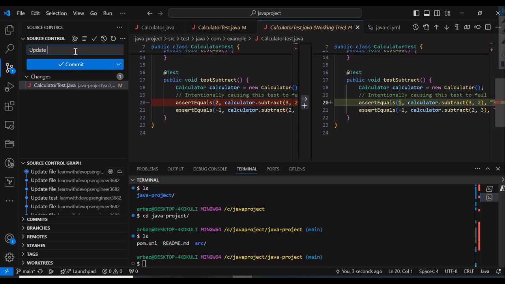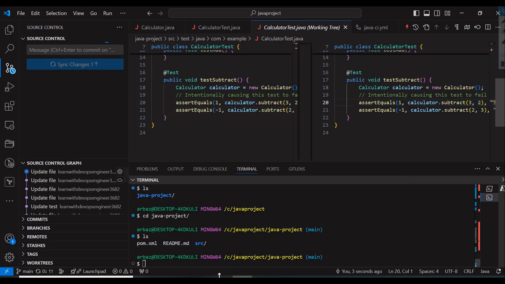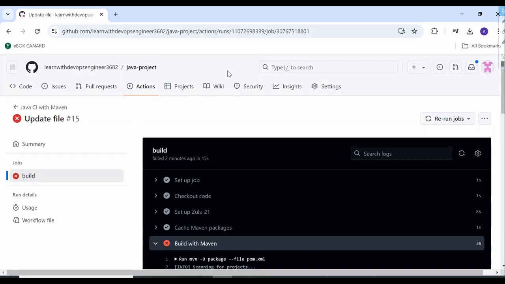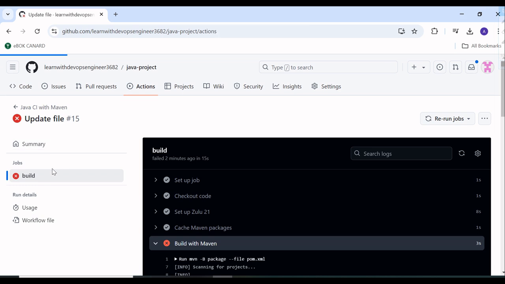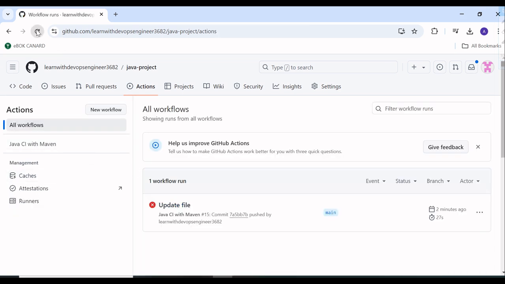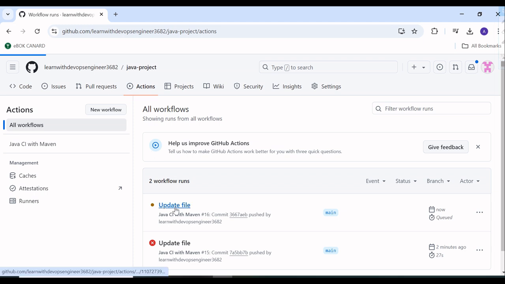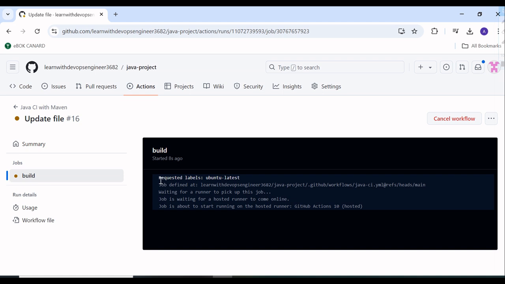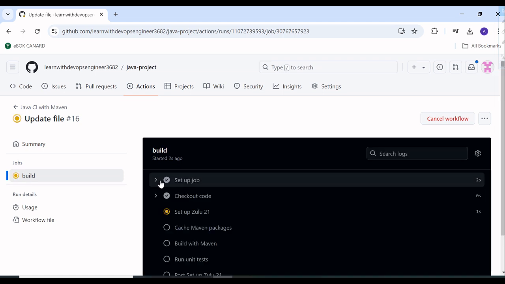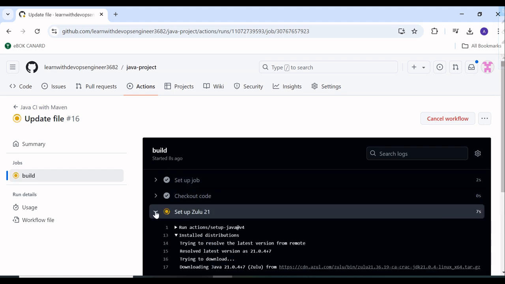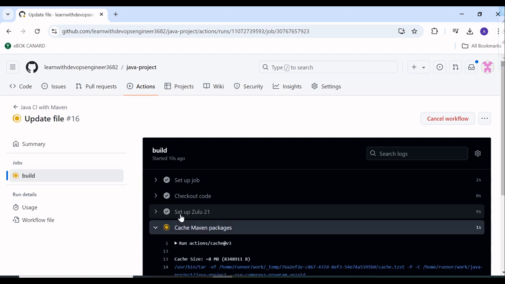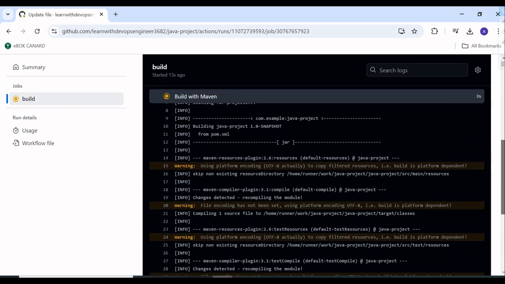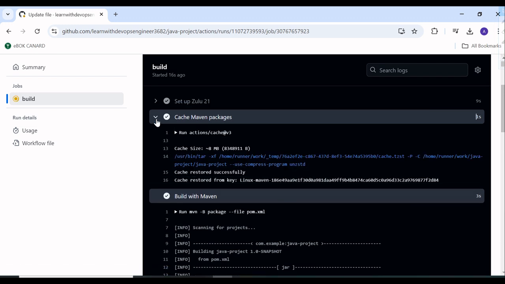Update file, commit. Then I'm going to sync these changes, and let's go back to our pipeline once again in the actions tab. The pipeline is running, as you can see on my screen. Build starting job. Let's wait a few seconds. It is trying to set up this Zulu version. If you have Java, you can install Java as well, but I prefer Zulu. It's free, so I'm doing that.